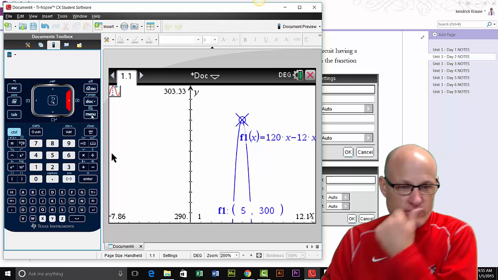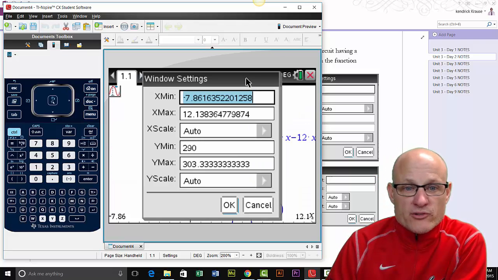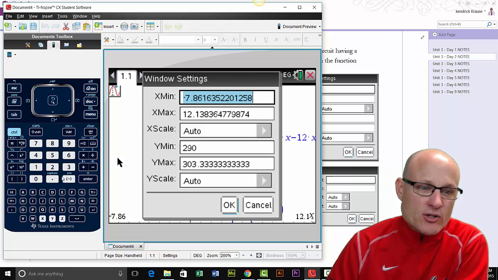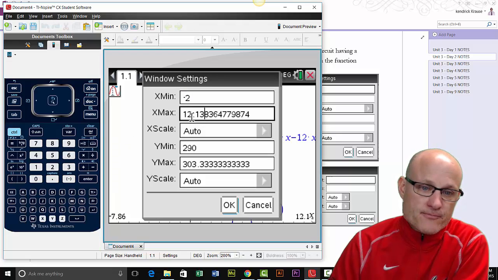So if I really want to look at this, I'm going to go menu, zoom, window settings. Now, 5 is the axis of symmetry. I want to go a little bit past that. So how about we go -2 to 12.